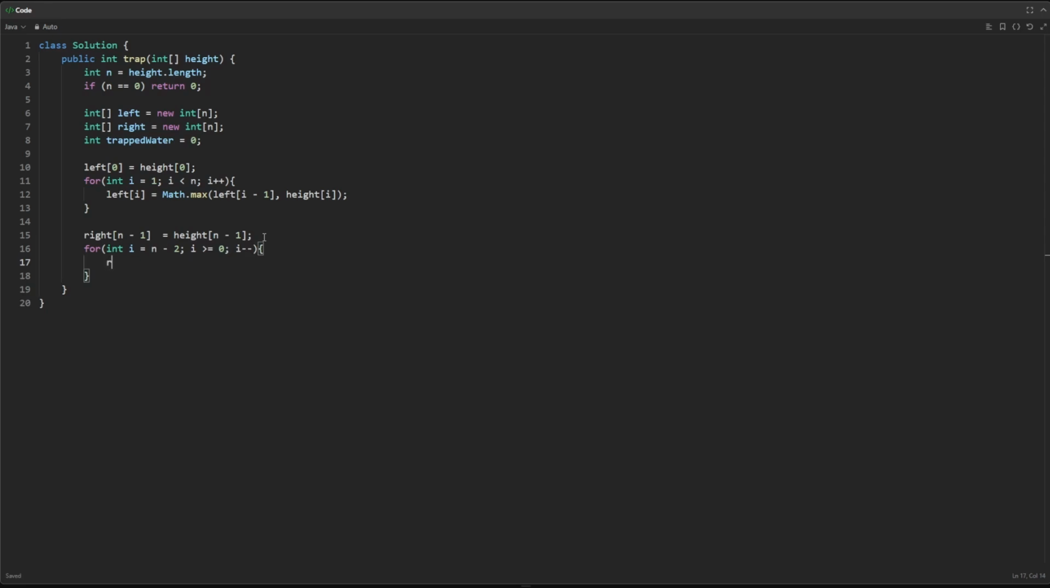And now we want to do our comparison again, which will be math.max, right. And in this case, because we're going backwards, we're going to be using i plus 1, and we will then do height i. Cool. So that's it for our left and right pass, right?